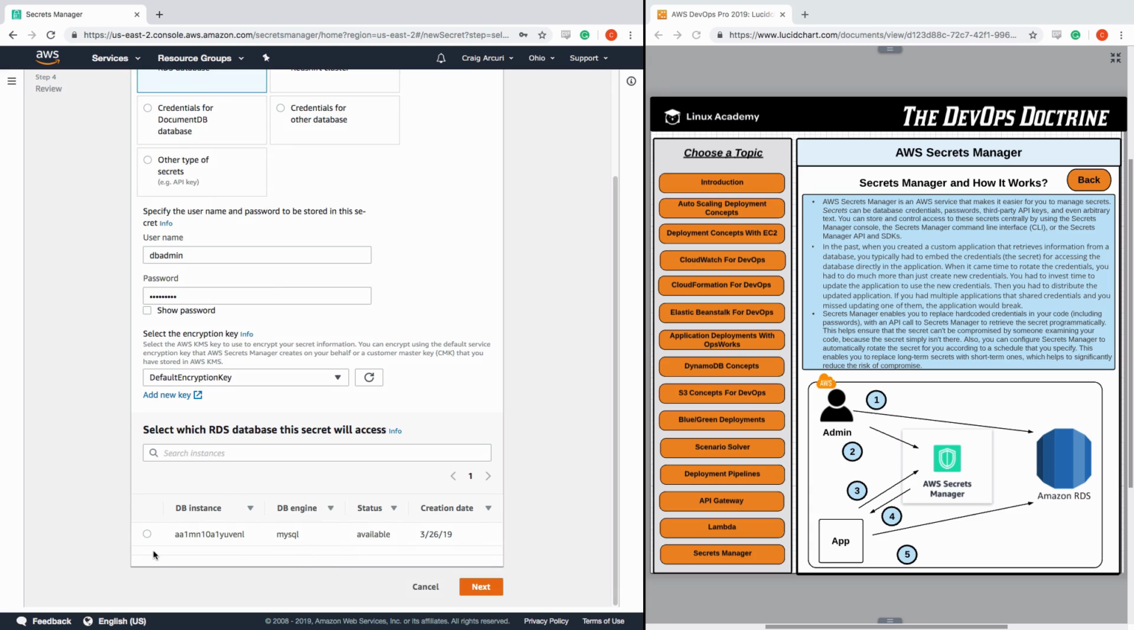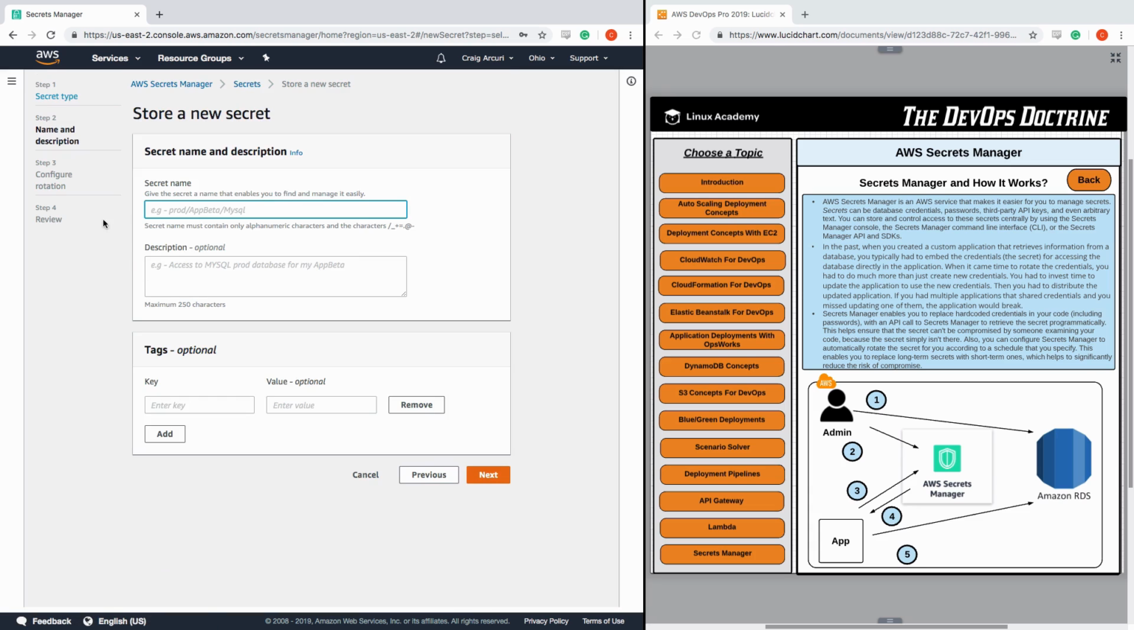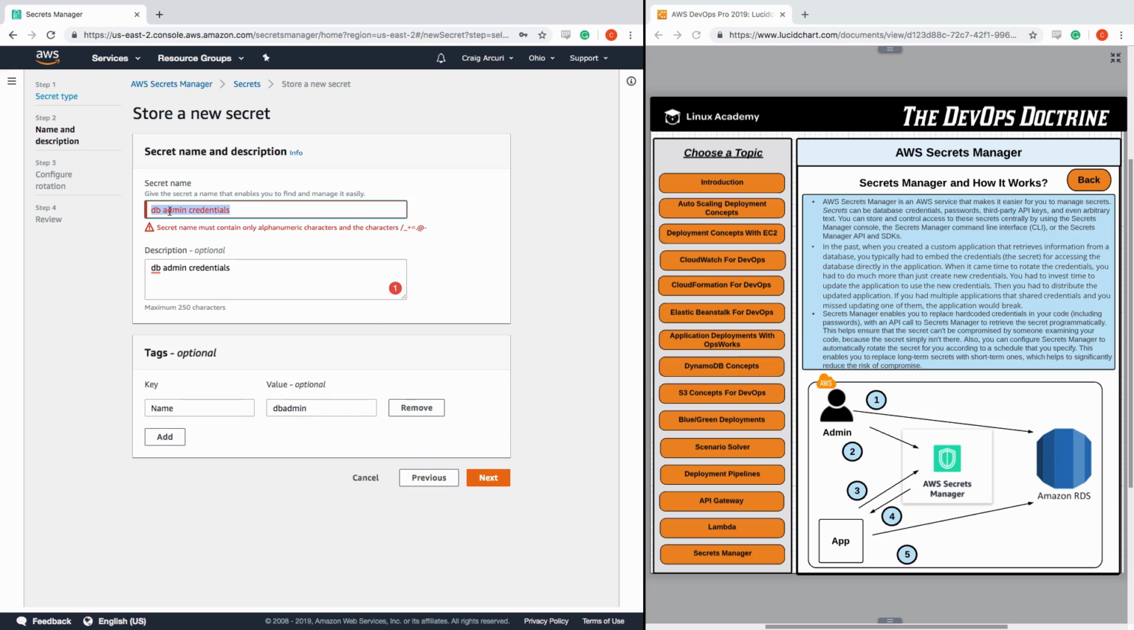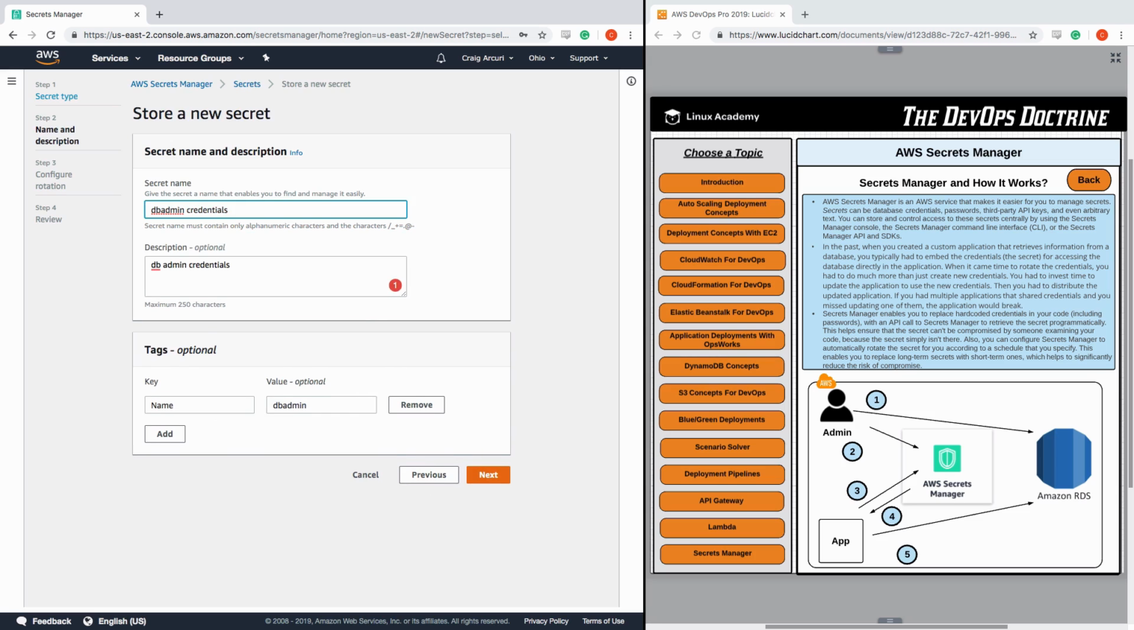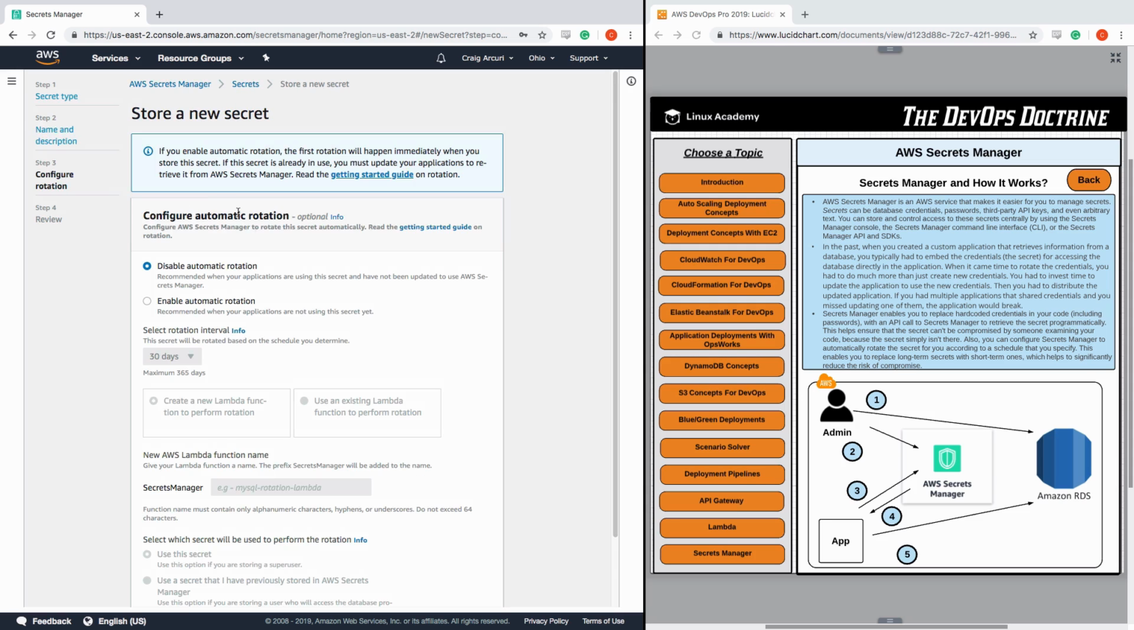And I have a MySQL database here available. And let's click Next. Give the secret a name. I'll just keep the same description. We can add tags. And let's click Next. And there's a key point, alphanumeric characters, and a few special characters. Next. All right, now we're looking at rotation.